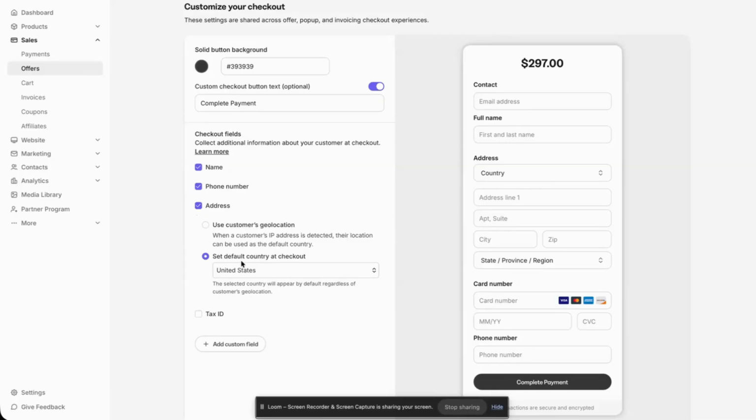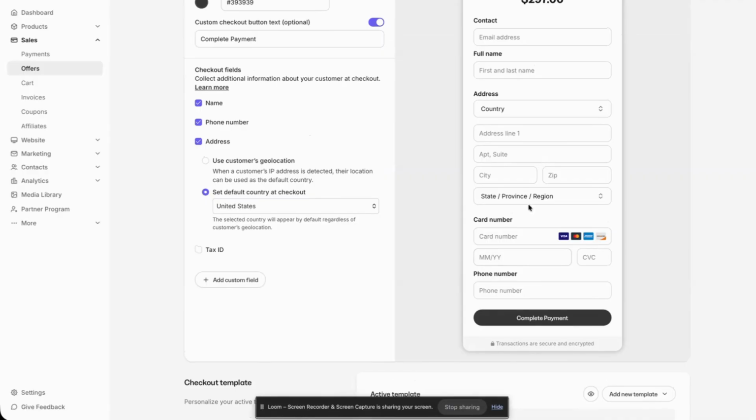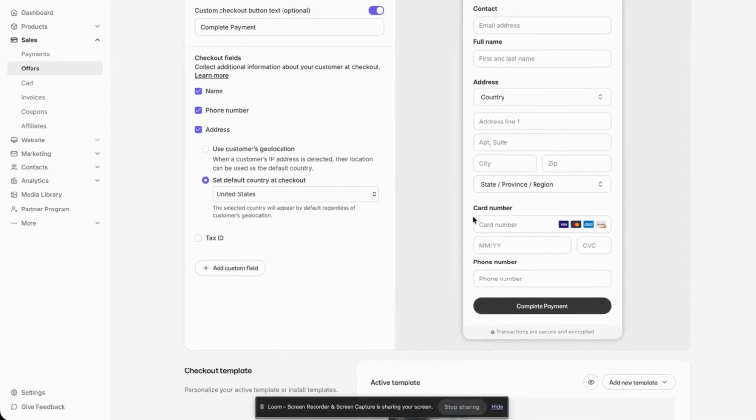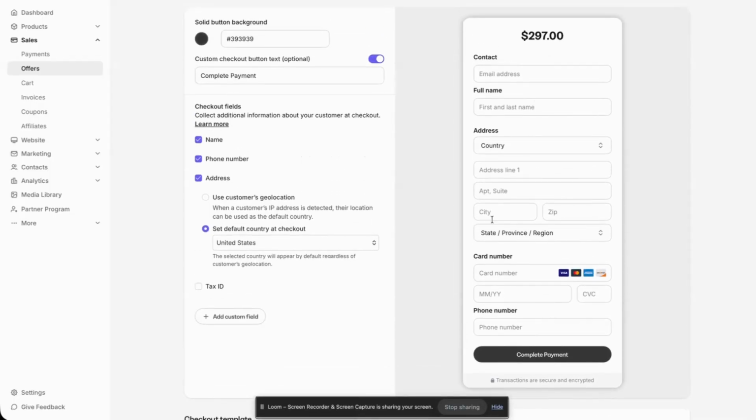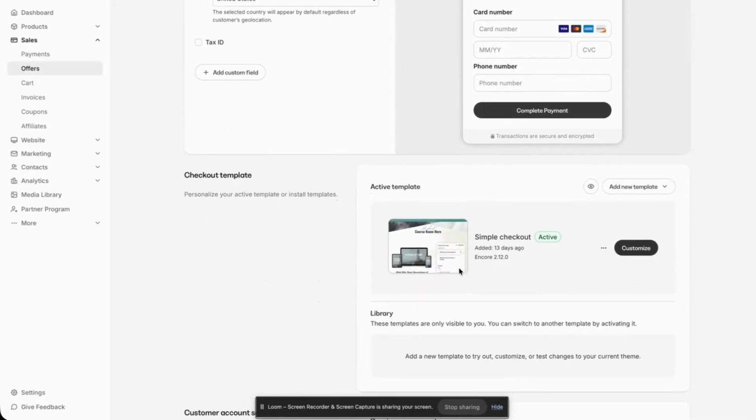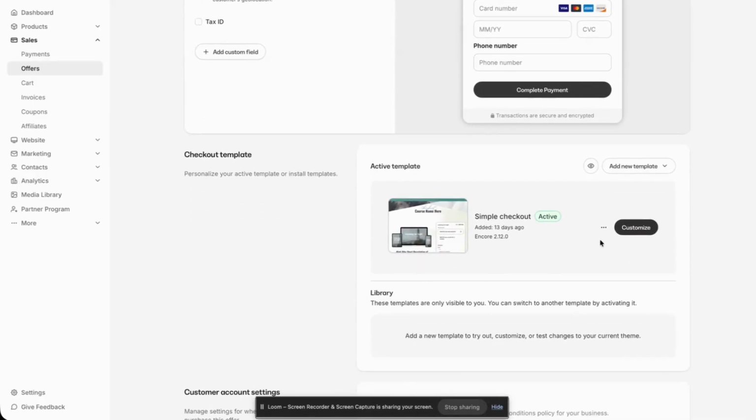And then you can set a default, or you can use the customer's geolocation. You could add tax ID. You can add custom fields. This is how your checkout's going to look. So whatever you need in there, you choose. Again, these are your decisions, but I have it set up in a way that would be at highest conversion, maybe minus the address. You probably don't need to include the address because it's a digital product.